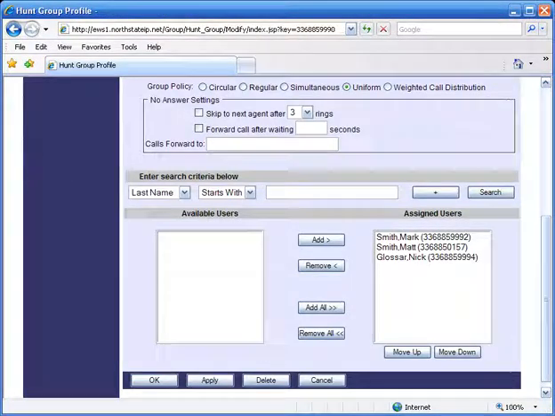The last group of settings for the Hunt Group are the no answer settings, which determine the amount of time to alert each agent, in addition to overflow routing options in the event that no agent answers the call. The Skip to Next Agent option lets you specify the number of rings that the Hunt Group will alert each agent before proceeding in the group policy.